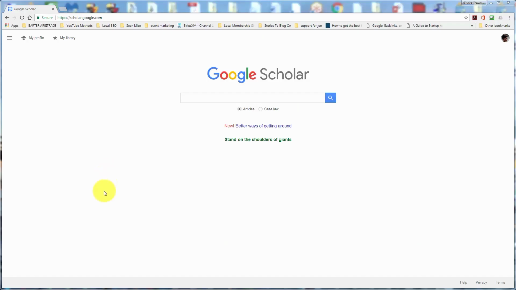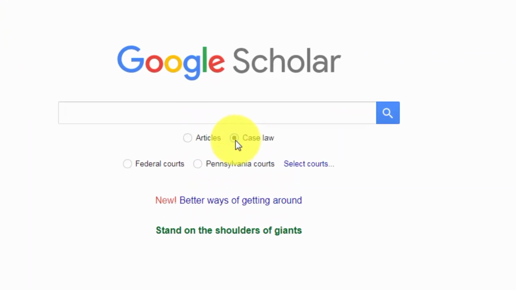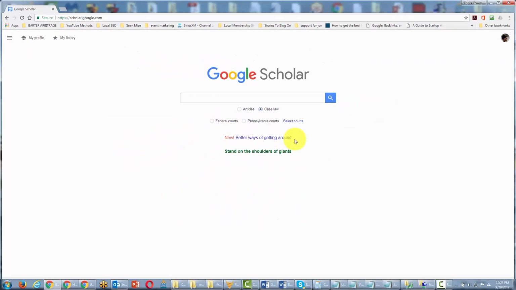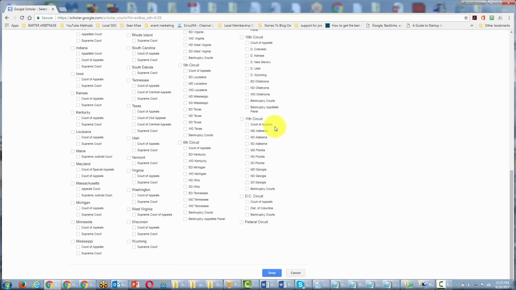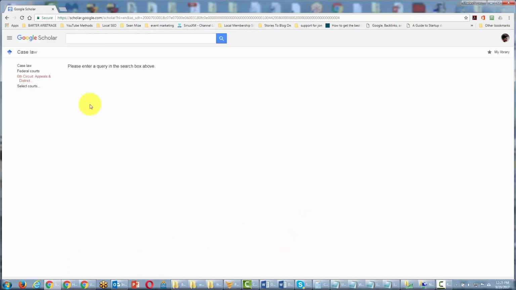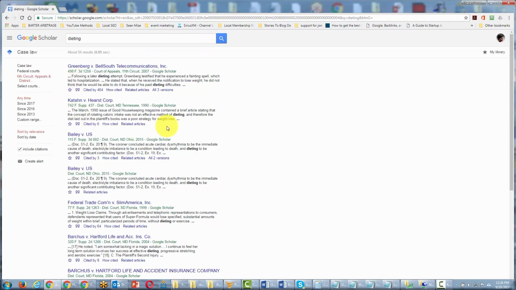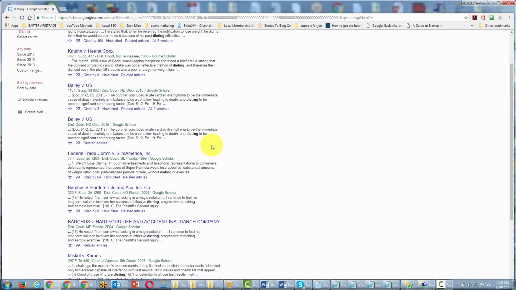Welcome back. Now, another way to use Google Scholar is to look for legal research. In order to do that, all you really need to do is click the case law button. And you can search for the level of court that you are looking for the information from. So, for example, if we wanted to select a certain court, we can select that court inside of Google Scholar to modify our search results. Then we're going to put our search term in the box. In this particular case, we're just going to put in dieting to see if there is any case law regarding that. And you'll notice that we have case law that is related to dieting.